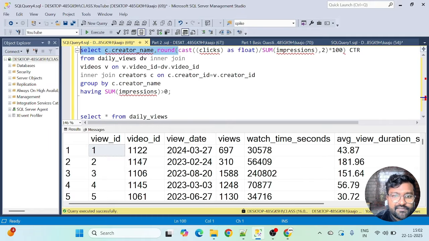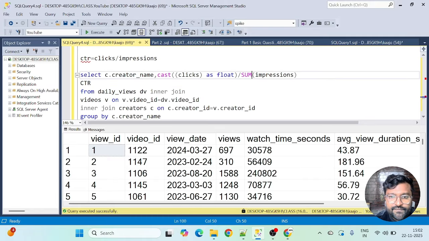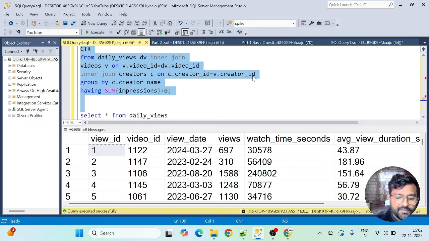Okay, wait, let's remove the round function. Let's try to remove unnecessary functions for now. Let's see what we get then. Okay, cast clicks as float and remove this also. Okay, remove this also, and then take the average of this. So this will be my average CTR per creator, right?